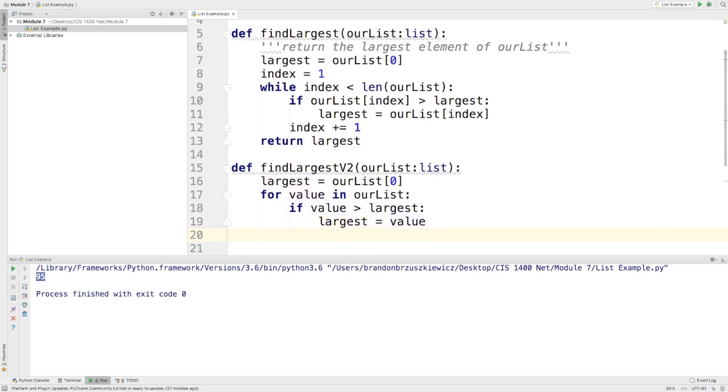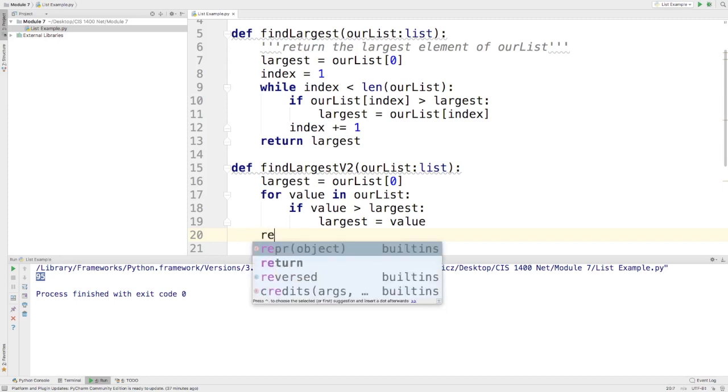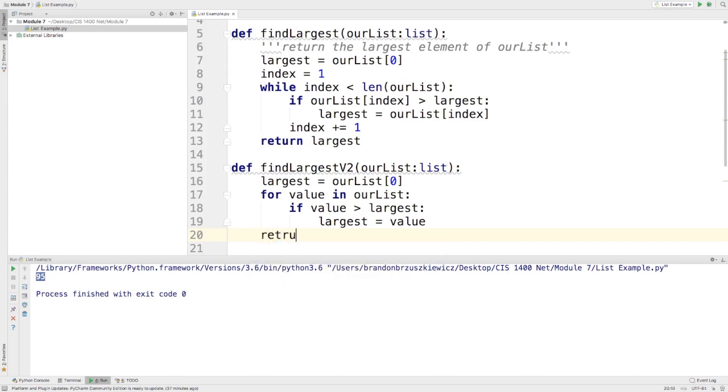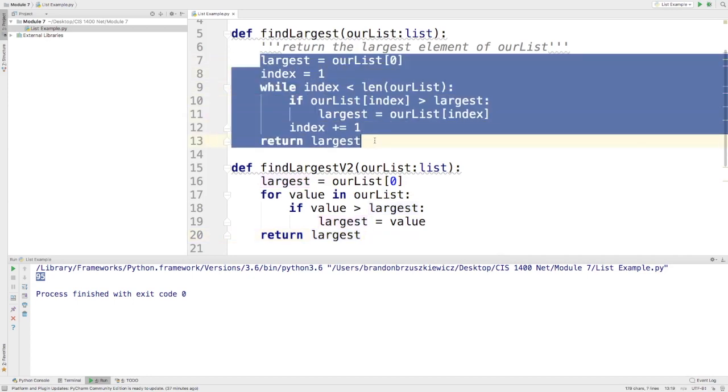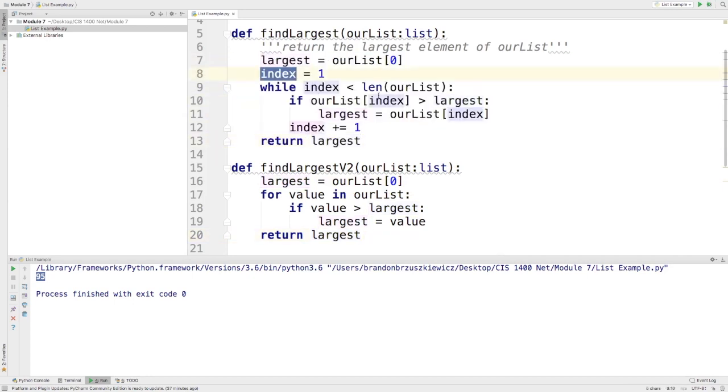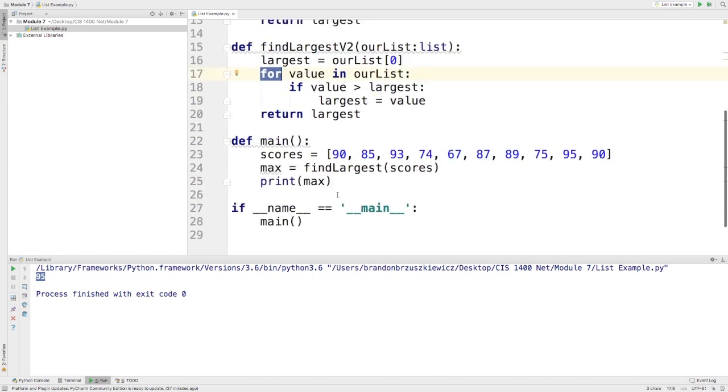No counter, no control variables, no indexing. It still works really well, and I can finally return largest. So same exact logic, a little bit easier code to work through without the counter, the index, without indexing everything, keeping track of that counter. If I know I'm going to blow through the entire list anyways, might as well use a for loop for it. And for loops are perfect for sequences, and lists are really nice sequences.